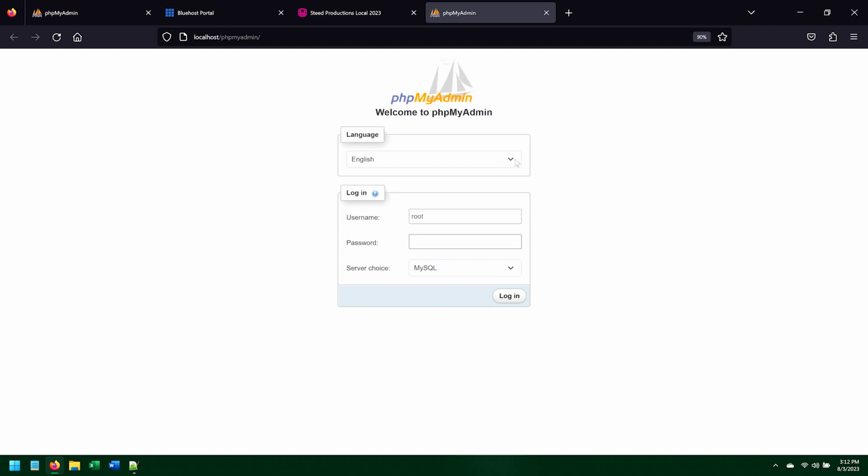You can change your language if you desire here, and you have the ability to change to servers other than the MySQL server here. Since this is all about phpMyAdmin for WordPress admins, though, I'll just stick with the MySQL database. To begin with, I'll log in using the root user with no password.